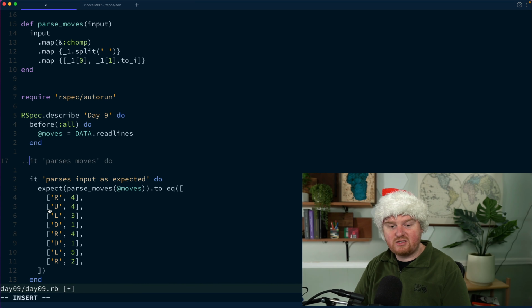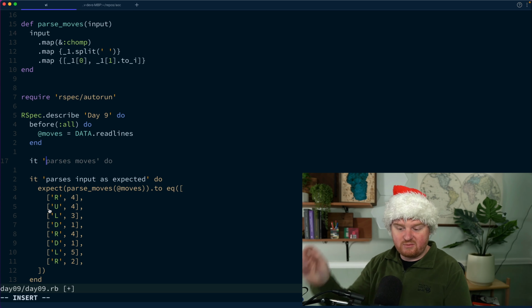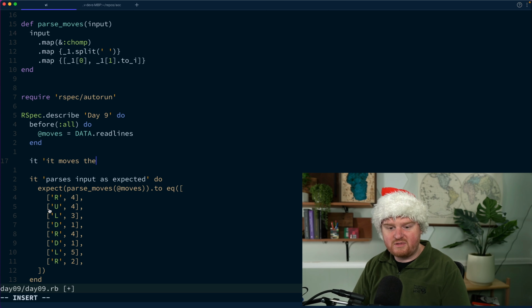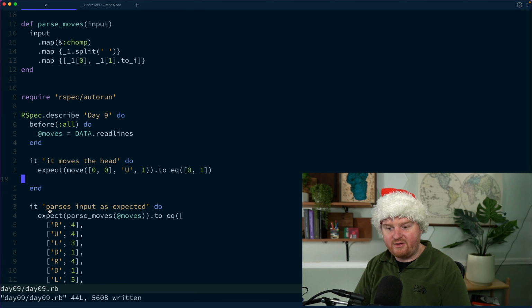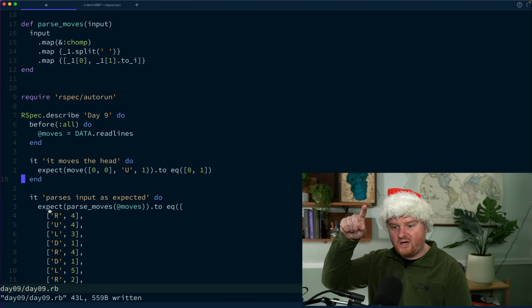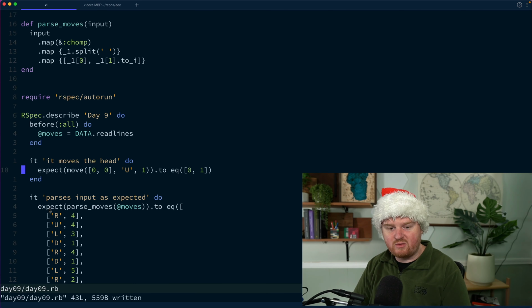Now let's make it so that we can test some logic for making a single move where we're going to move the head in some direction. So it moves the head. We'll make some method called move that's going to take in some array. We'll start at 0, 0 to make it easy, and then it'll take some direction. So let's say we want to go up 1, and we're going to expect that that's going to give us back a new array where it has moved up 1 row. So we'll run this test, and there's no method move.